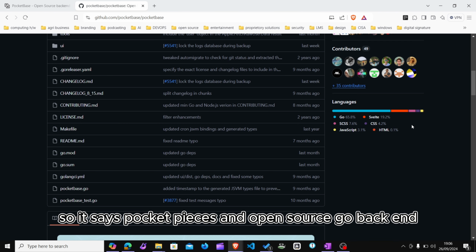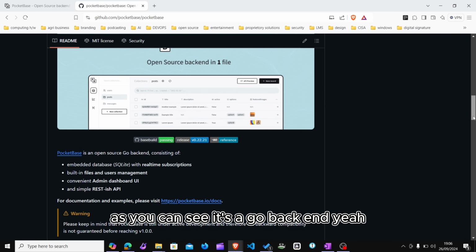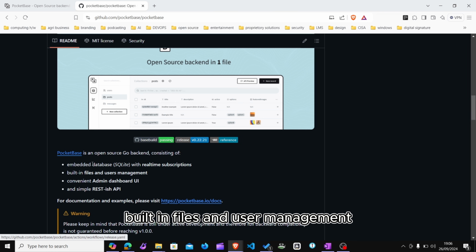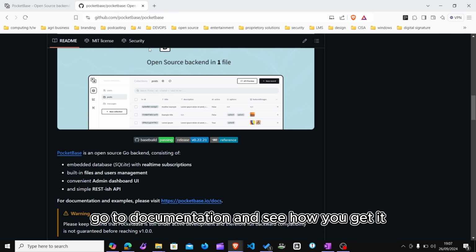So we can scroll down to where the readme begins. So it says PocketBase is an open source Go backend. As you can see, it's a Go backend, consisting of an embedded SQLite database with real-time subscriptions, built-in files and user management, a convenient admin dashboard, a simple-ish API. So let's see. Let's download it. Go to the documentation and see how you get it.